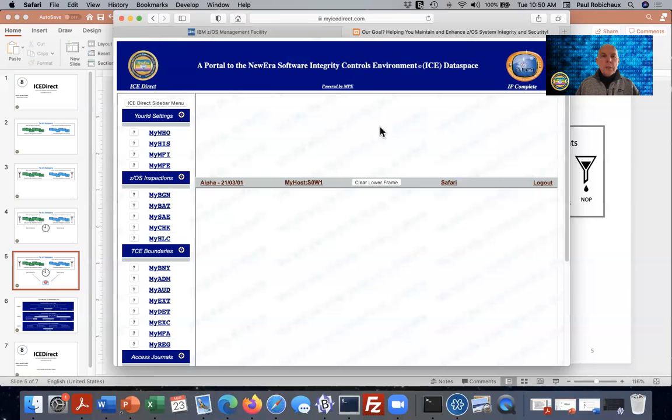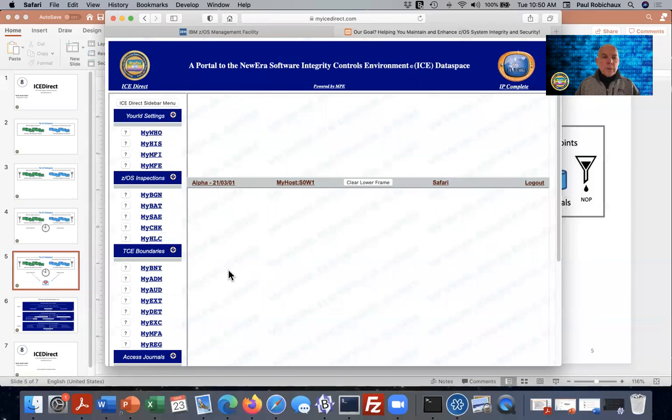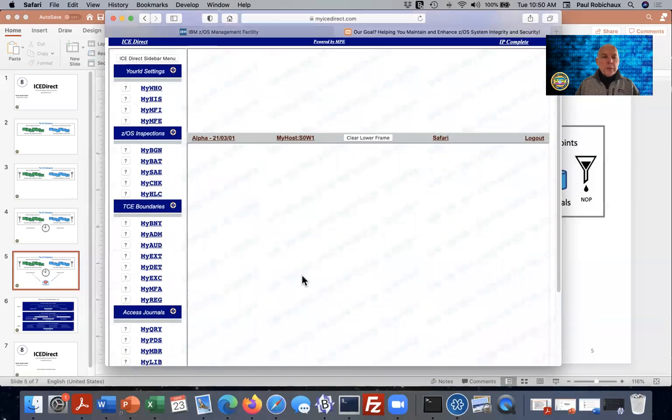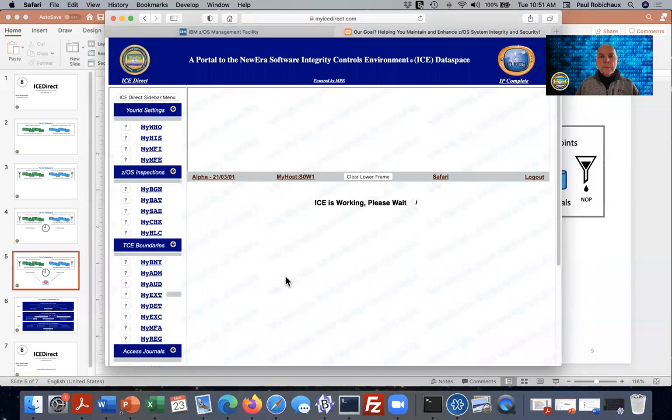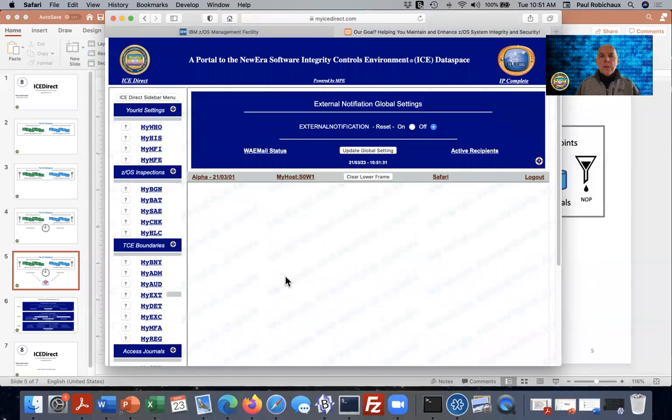And now we see the ICEDirect primary menu. So the functions that we're interested in are MyEXT. Now, MyEXT controls external notification. And so you can see now that external notification is set to off, but we can turn it on here just by selecting that radio button and updating the global settings.